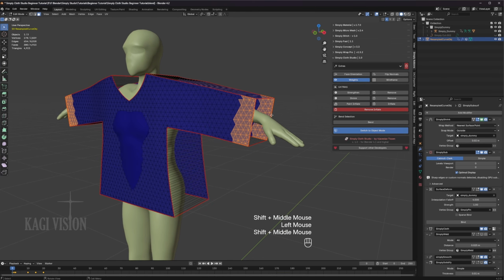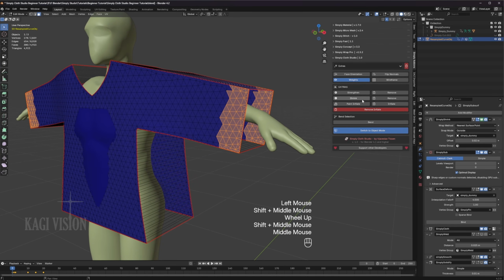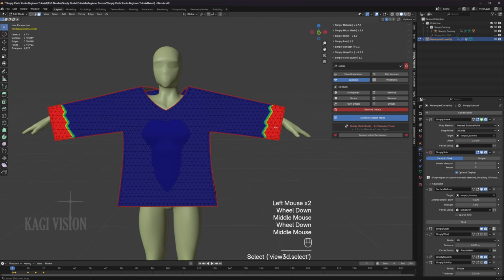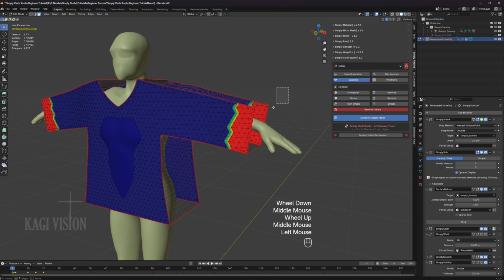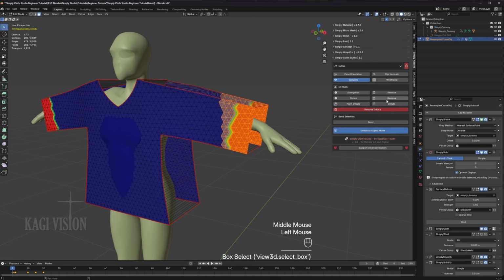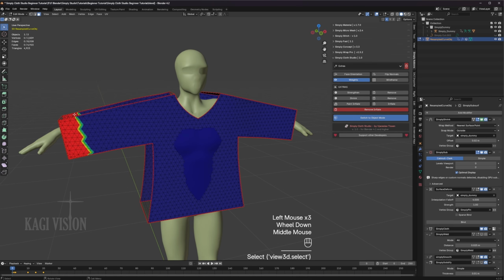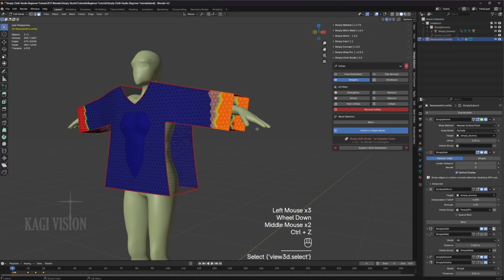Now go into weight mode and just press on the shrink. And you can see it created a shrink group. Now we can also remove areas that we selected. Now only one side will shrink, but I want to have it on both sides.